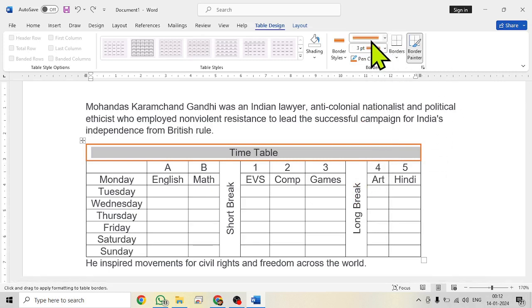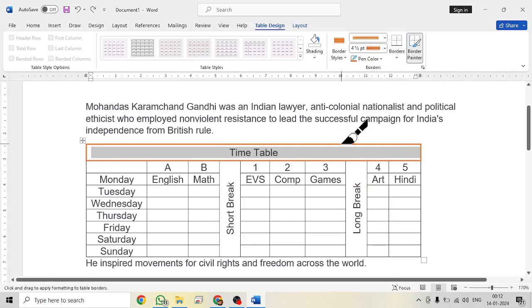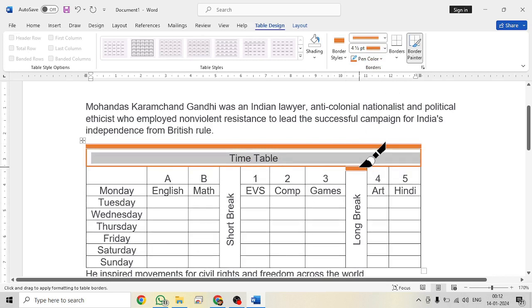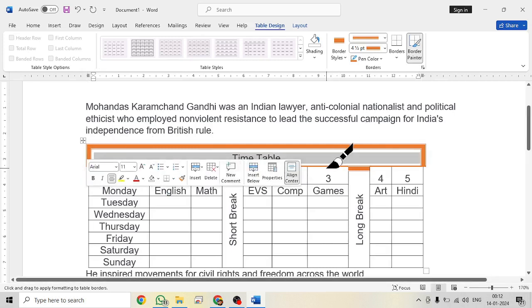I've selected this particular thing. I can select the thickness of my line. Right now it is 3 points. I can go 4 points, 4.5 points. I click and my line has become this design. You see, pay attention. I click and my line has become this design. Whichever line I want, I can select into that design.